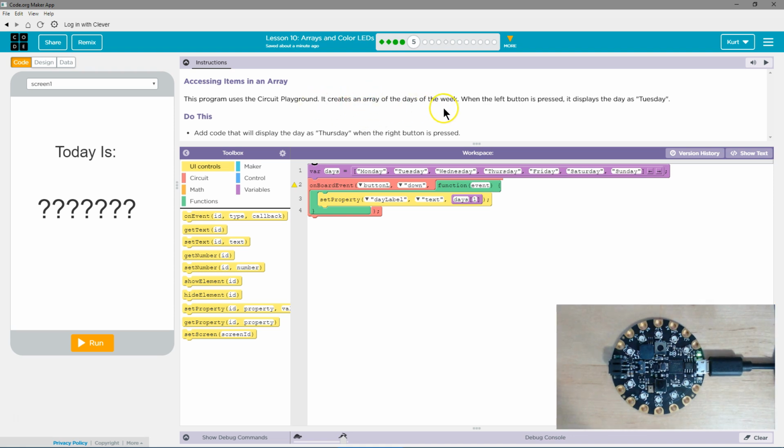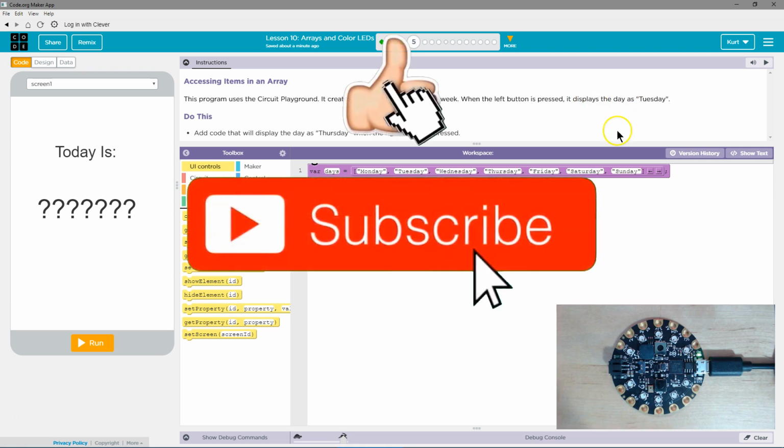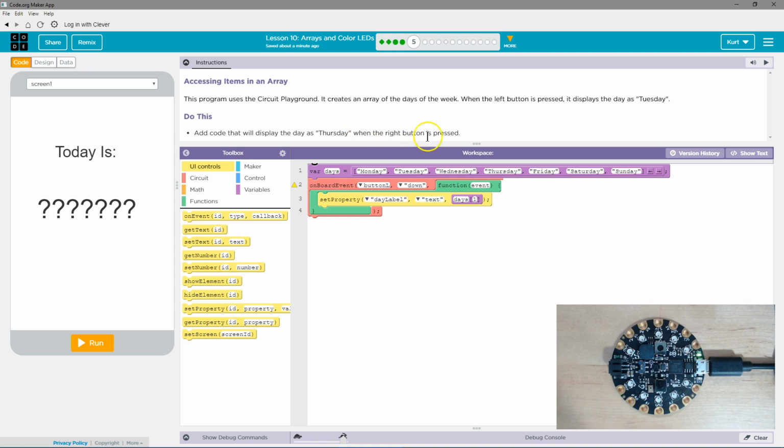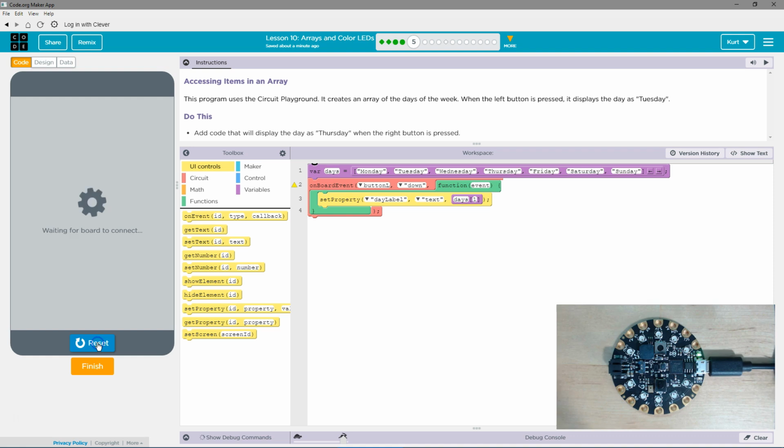It creates an array of the days of the week. When the left button is pressed, it displays the day Tuesday. Okay. Add code that will display the day as Thursday when the right button is pressed. Well, first, let's test this out then.